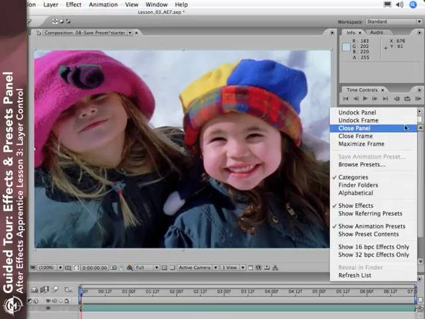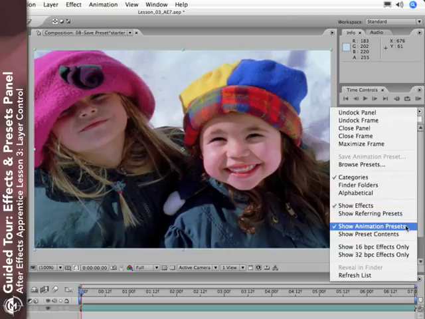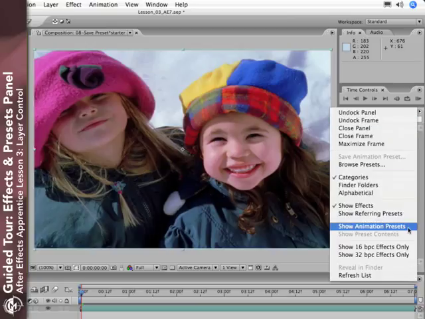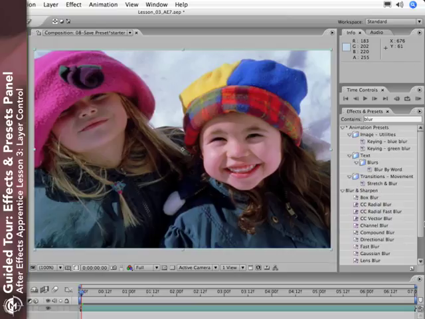Other options are whether or not I want to see animation presets. If I'm just looking for an effect, animation presets can clutter up the display a little bit. If I turn this off, the animation presets folder disappears, and now I see just the effects that match the word I type in. I'll turn that back on if I want to see the animation presets.